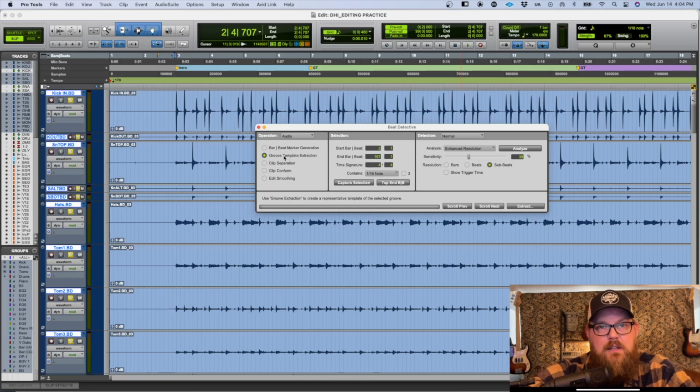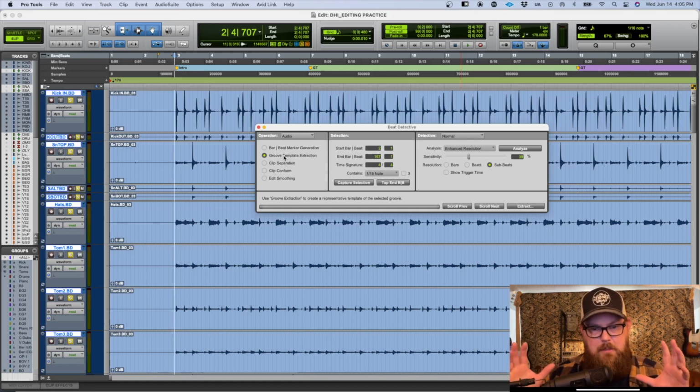Then groove template extraction. There are a lot of grooves, and we'll talk about swing in a little while. A lot of grooves that are kind of unique. They're not straight on an 8th note or a 16th note or even a triplet. They may be somewhere in between all those things. And so a groove template is allowing you to kind of measure and map what a particular drummer does.